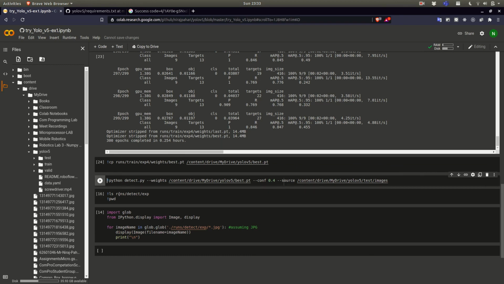So next we will detect the objects from other images. For this we will use our test images. The test images are saved here. Basically we only have 3 test images. Let's see the performance of our trained model on the test images. For this we just have to call this command, detect.py with weights. We will pass the best weight that we copied from this folder, and there is a confidence score.